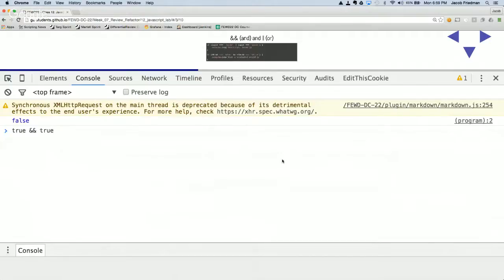Are both of those things true? Yes. So the result would be true. Right. True and true. True. If I were to say true and false, what would the result be? False, right? When we're using and, the thing on the right and the left have to be true in order for the whole thing to be true. And so now when I hit enter, we'll see false.